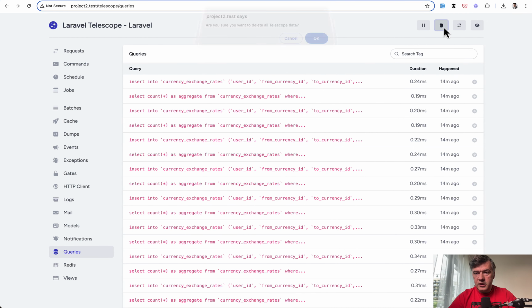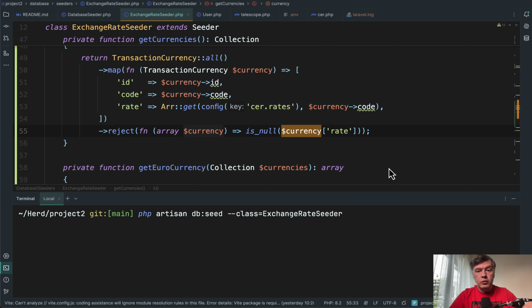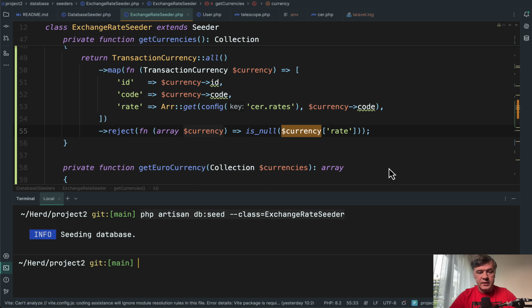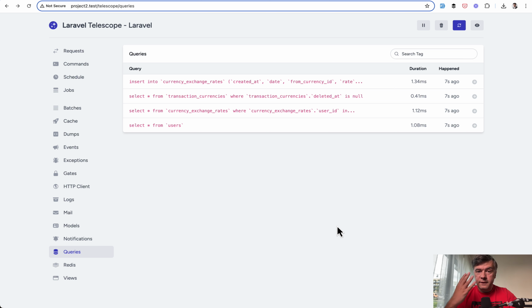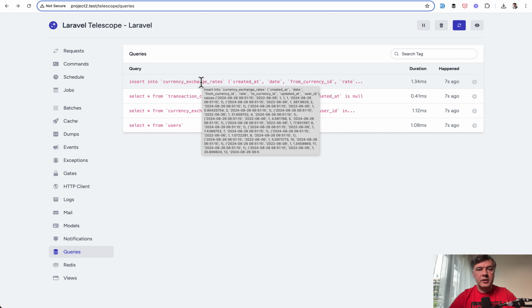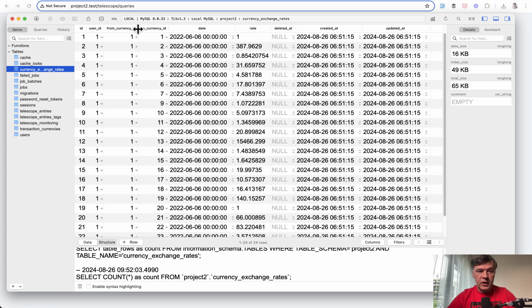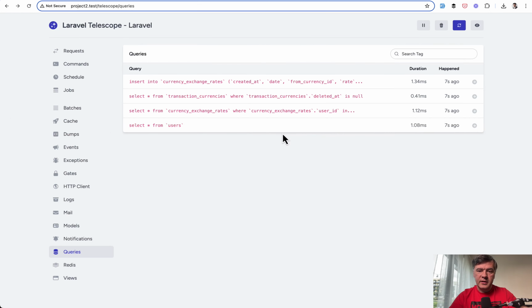And now if we clear the telescope entries and we rerun the seeder command, seeding database again, and we look at our telescope, we have only 4 queries in total to the database, not 70 something, but just 4. One select for users, one select for all the rates for those users, then one select for all the currencies, and then one insert for all the processed data. And in the database we have this, so user from currency ID, rate, and stuff like that. So we didn't really break anything, we just optimized the amount of queries.